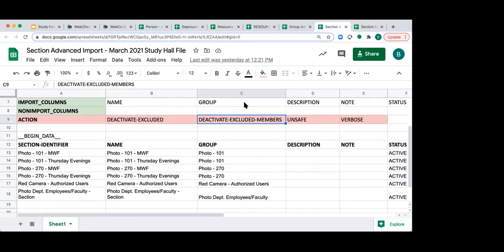If you want the same behavior of the deprecated section and section member files that you're used to, you'll only want to include this deactivate excluded members action. With this, there will be no deactivation for the section, only for the section members. If the deactivate actions are not included on the section and section member files, these files will only be additive and will not inactivate sections or members.